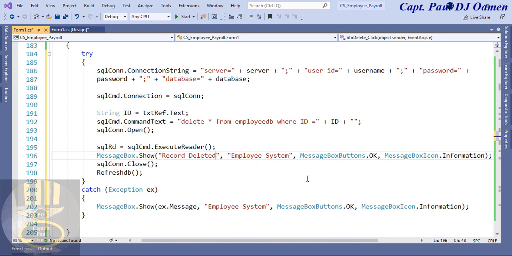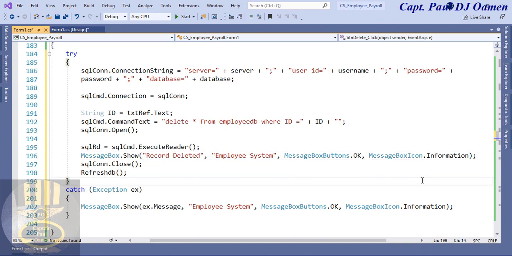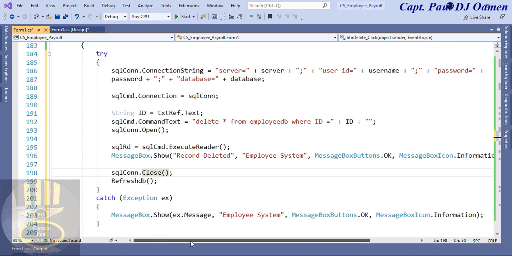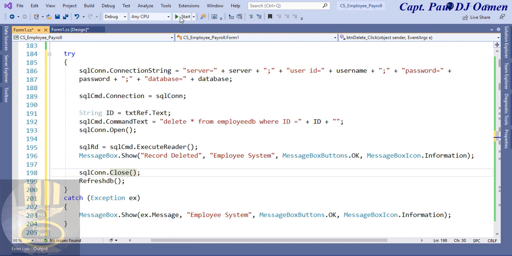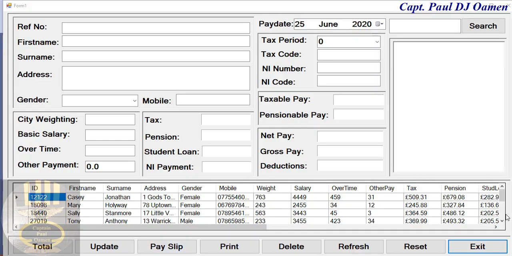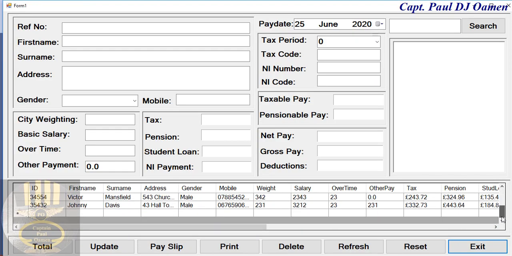Deleted. Yeah. Okay, that's fine. Now close the connection and refresh the whole thing. That is delete taken care of. I might as well try out the delete before I take care of the update. Run the program.